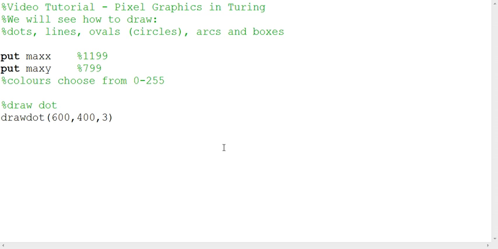Now of course you can change the positions here, and you can change your color. Experiment with that. Okay. So let me just put here in comments, X position, Y position, and then color, which is 0 to 255. Okay, so that's how you would use the draw dot function.